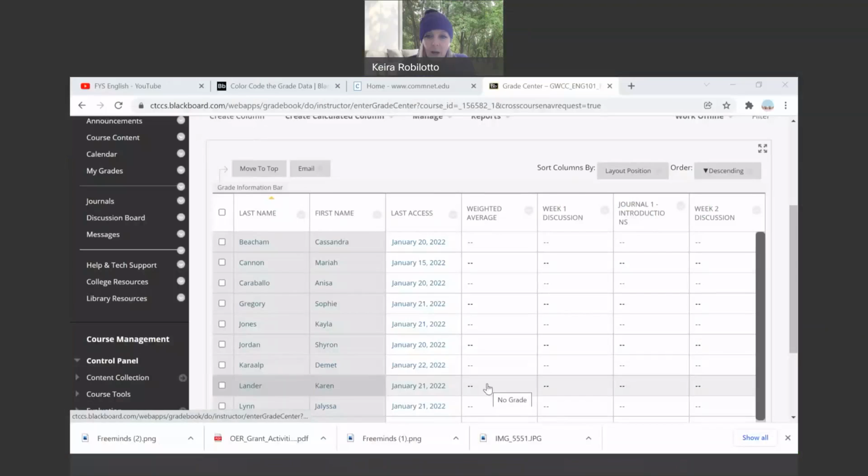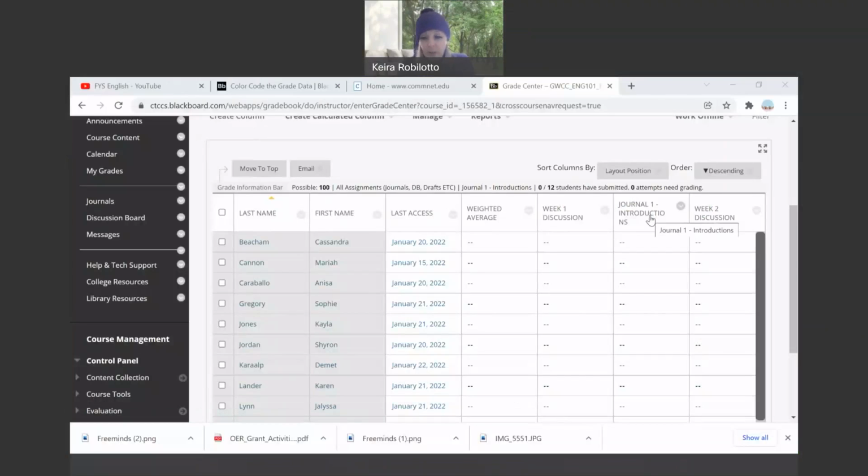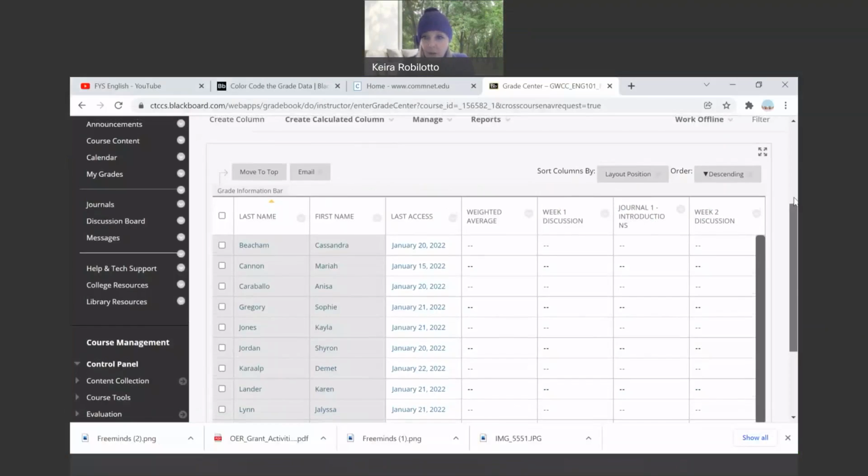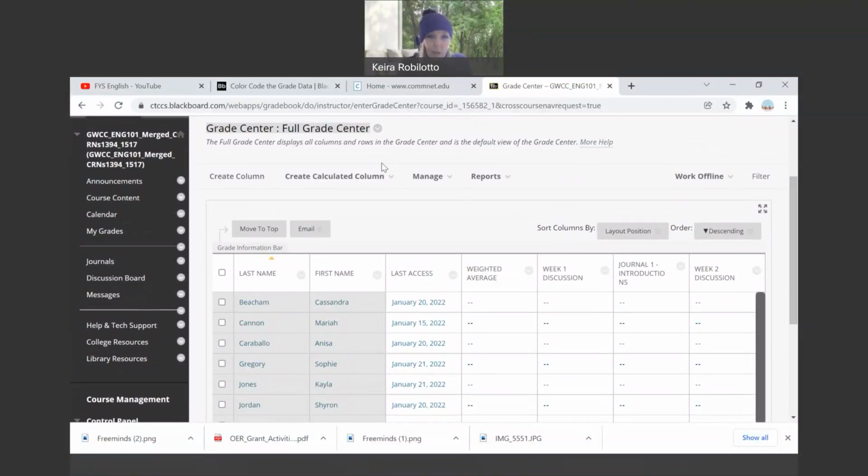So just going into my Blackboard gradebook. This is pretty simple to do. I can't believe I didn't do this or think about doing this before. So whoever suggested it, thank you so much.